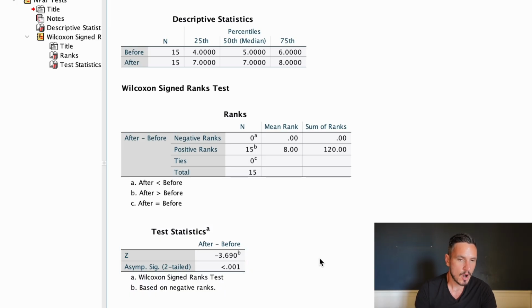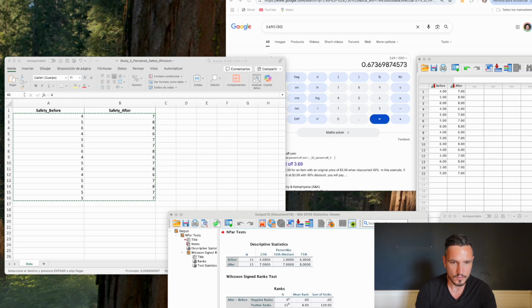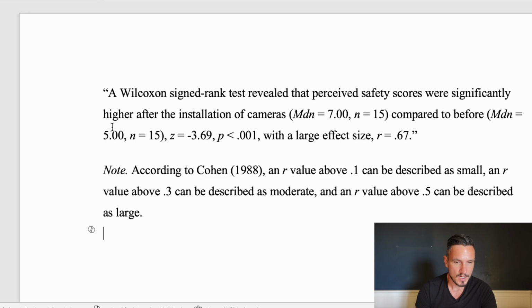So that's essentially how we run and interpret the Wilcoxon signed rank test, but we can also take a look at how we can report those results. I have an example here, and I've said that a Wilcoxon signed rank test revealed that perceived safety scores were significantly higher after the installation of cameras compared to before, and each time I've referred to a time point, I've included the medians and n values.